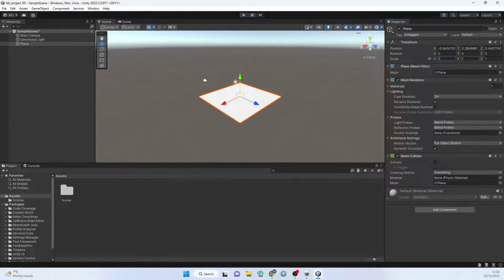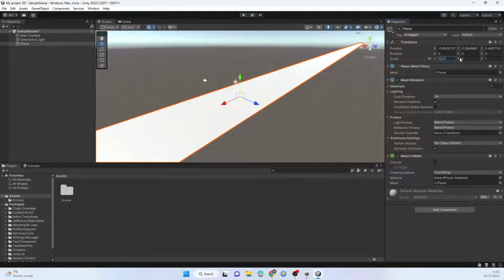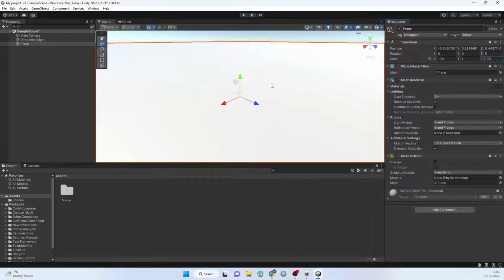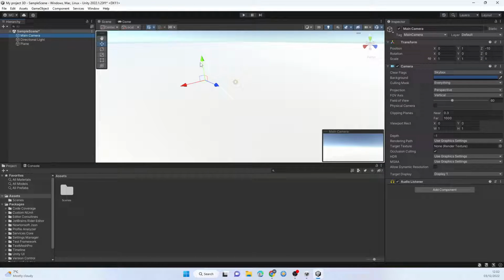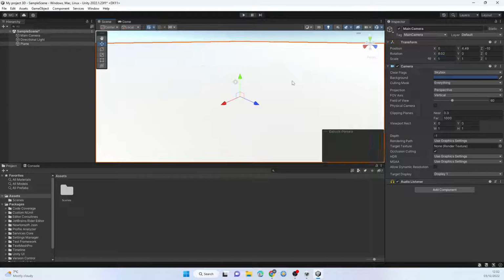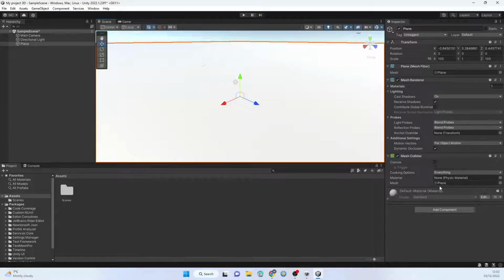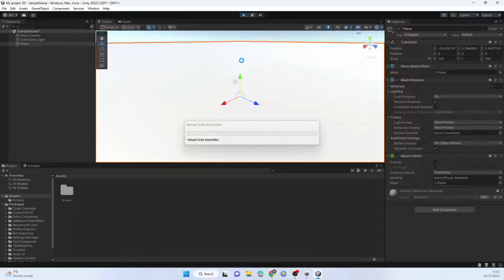Let's go 100. Oops, not that. What am I doing? Put the main camera a bit higher. Maybe put it down a bit. See, this makes it plainer. I could give it a different material, but I don't really have anything loaded in. But anyway, the point is, there you go. That's it. You can see the 3D one.